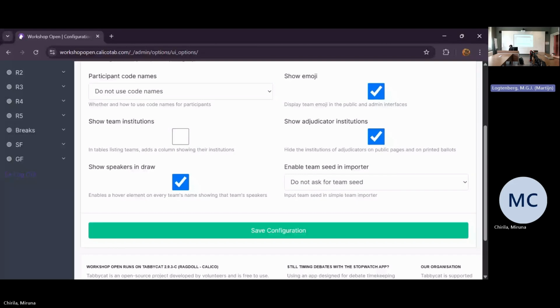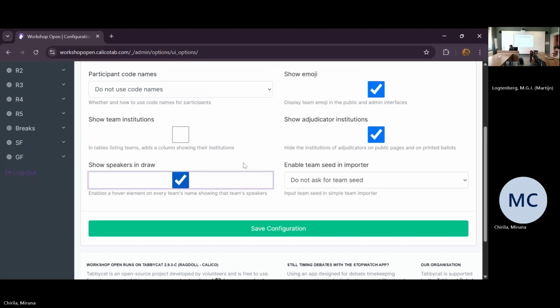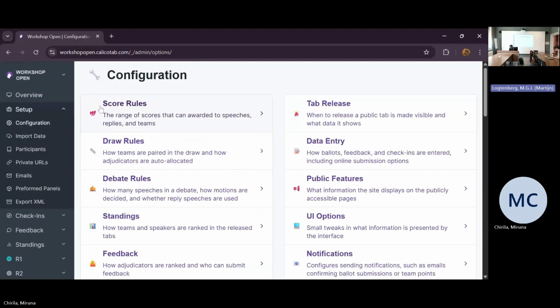Okay, and then show speakers and draw. You can click or unclick this. For BP tournaments, this is often clicked. Where you'd like to unclick it would be for a school tournament where you don't really need the participants' names to be out. For safeguarding reasons, it would just be better for names not to be out. That's where you would use this. Otherwise, usually people are okay with their names being in the draw or things like that.